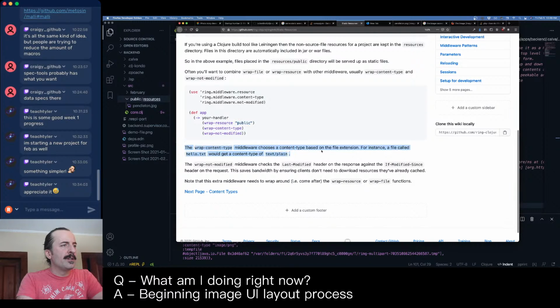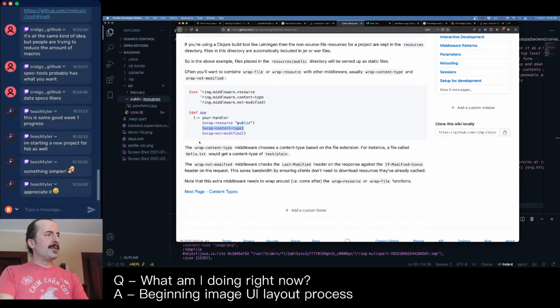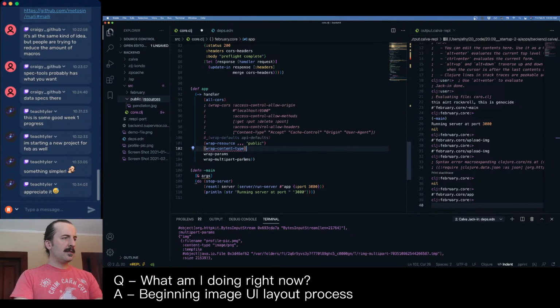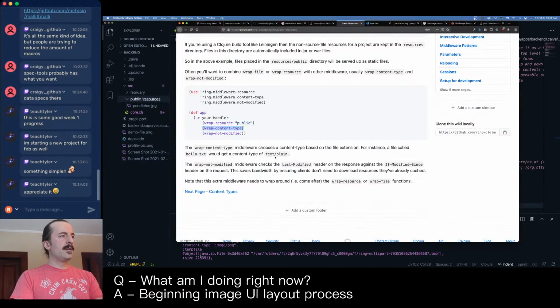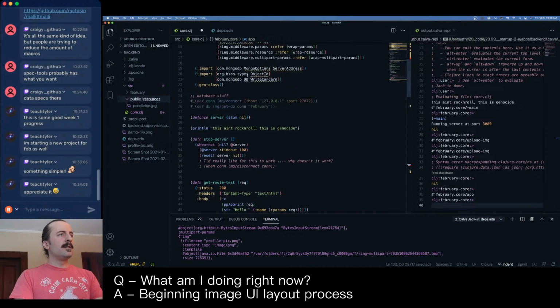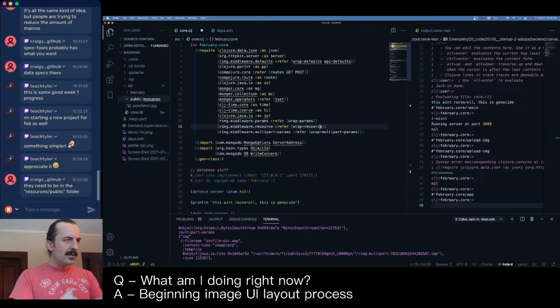Wrap content type middleware chooses a content type based on a file extension. For instance, a file called hello.txt would get a content type of text plain. The wrap not modified middleware checks last modified header on the response against the if modified since header on the request. Could be useful for later, not right now. Wrap content type might be important. I'm guessing this comes from the resource middleware as well. I hope it does.